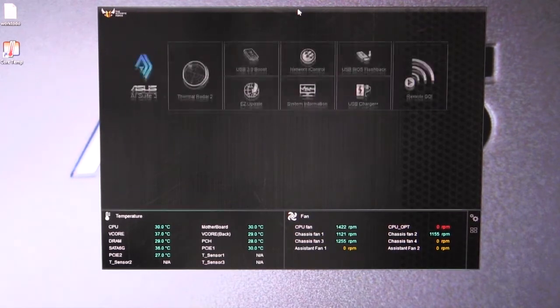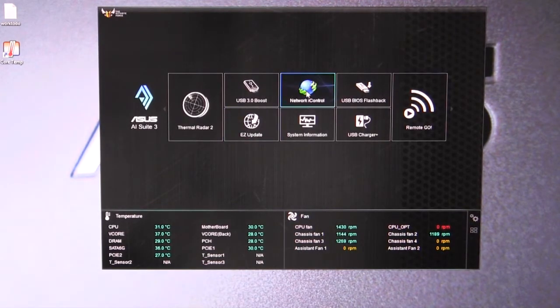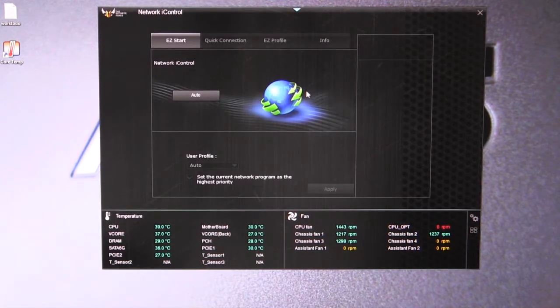We have network eye control, which is pretty much the network control for the NIC card that's in here. So you can set up profiles. You can set it to auto. It will show you a lot more information if you actually have it set up, which we don't.